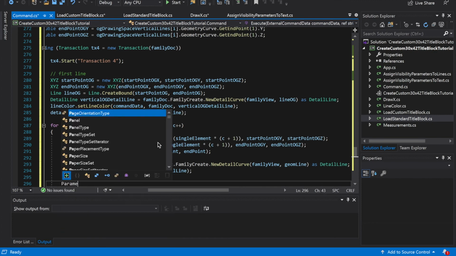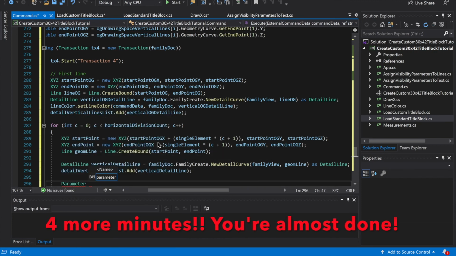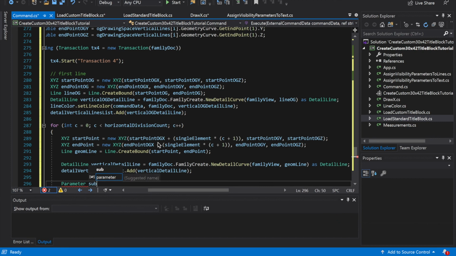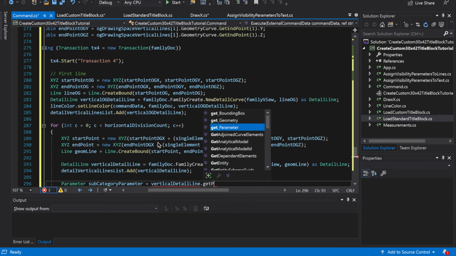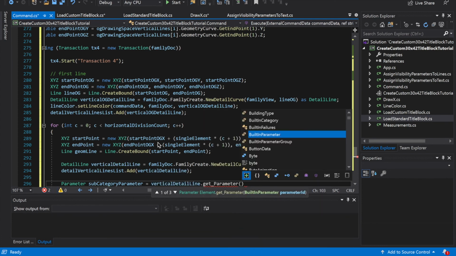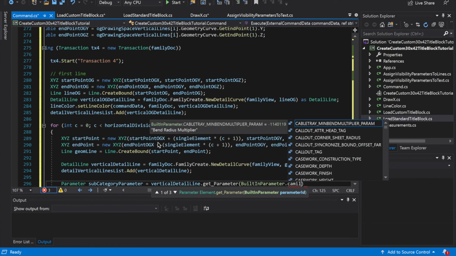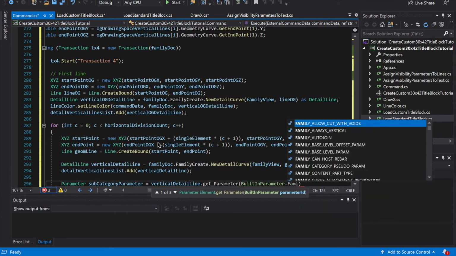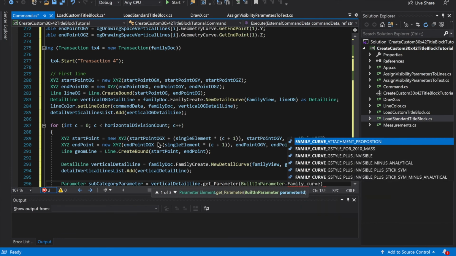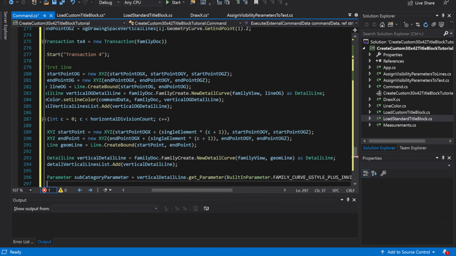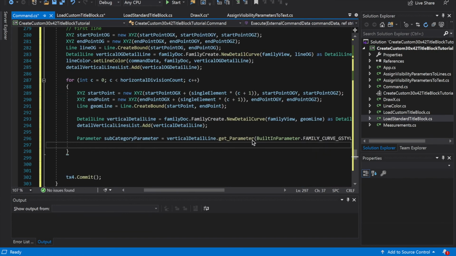And we're going to do parameter, subcategory parameter, is equal to vertical detail line dot get parameter, and then we're grabbing built-in parameter dot family underscore curve, we're looking for G-style plus invisible. Okay, now we have that. Almost done with transaction 4.